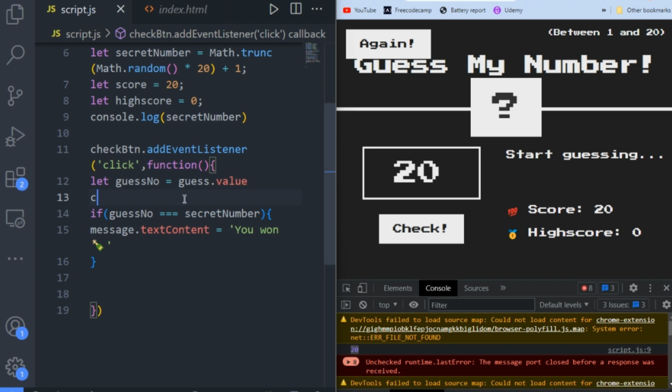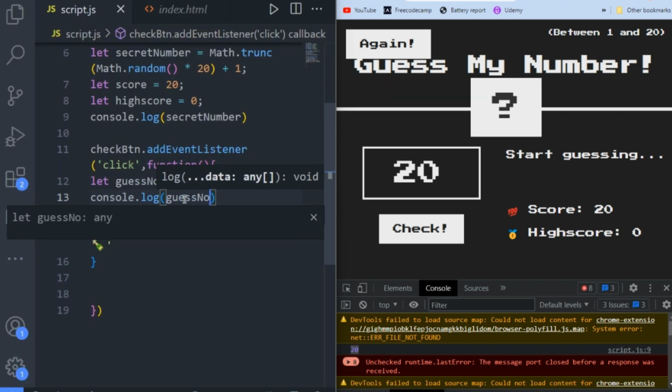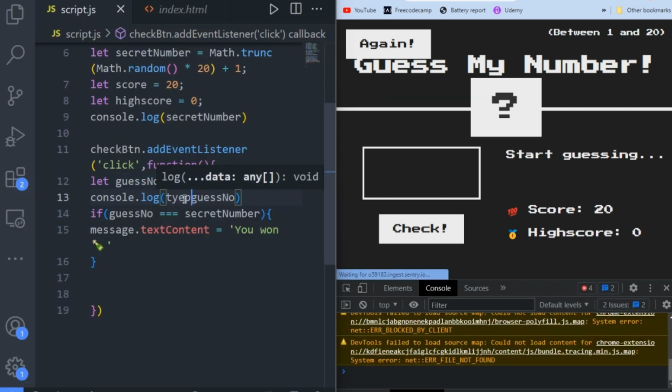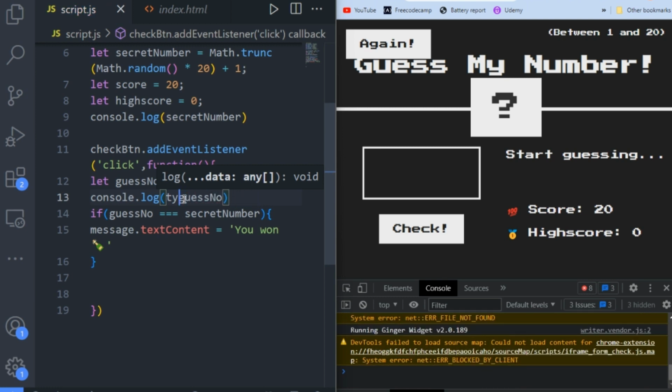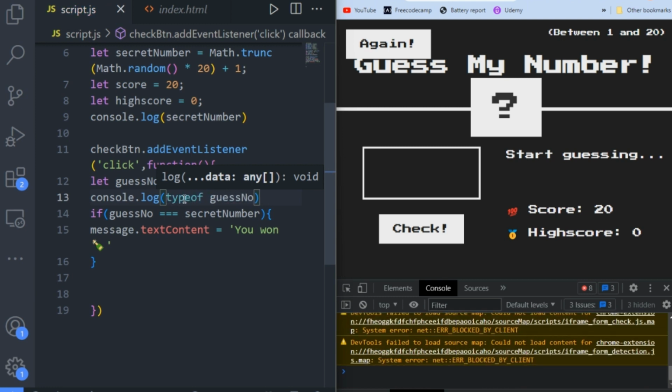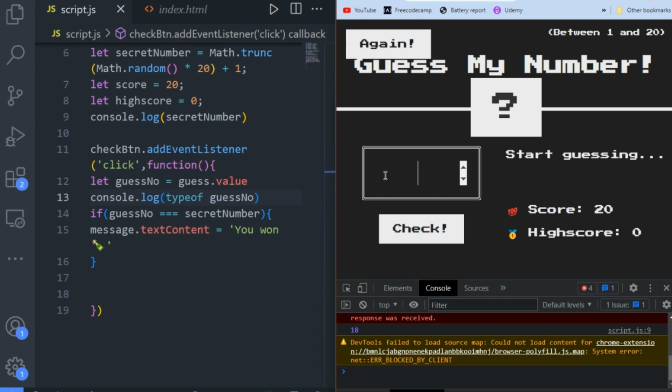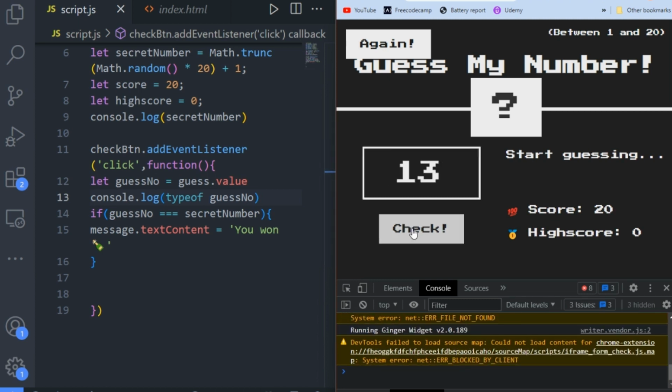If I say, for example, console.log again, guess number. Let me use typeof just to check what type of element it is. Guess number, and let me just input a random value. It's a string, as you can see. Line 13 of JavaScript. It's a string, yeah.